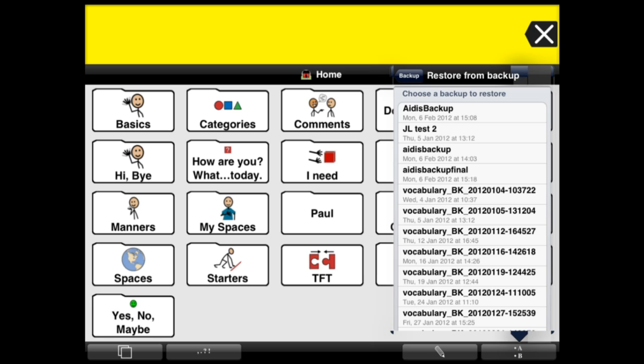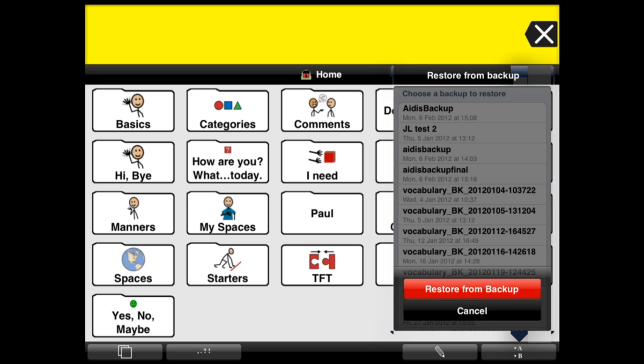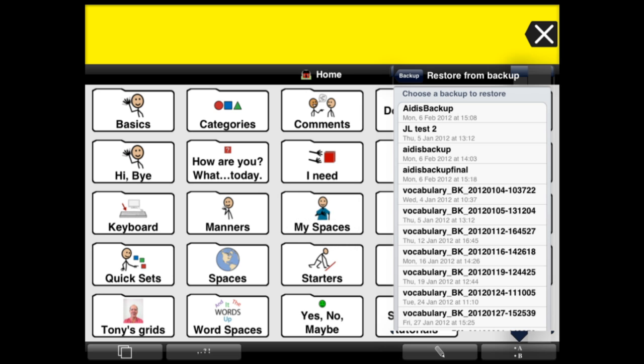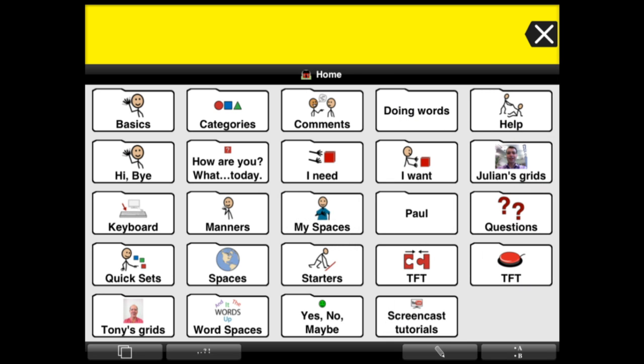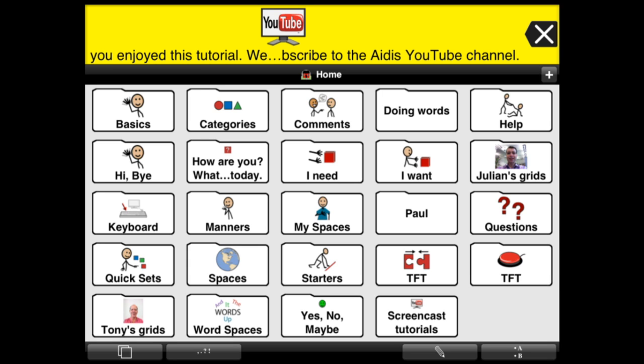We'll find our final backup, which is the fourth one down in this list. Select restore from backup again, wait for a few seconds while it loads up the backed up communication grids back into ProLoQuo2Go, and there we have it, our backed up grids. I hope you enjoyed this tutorial.